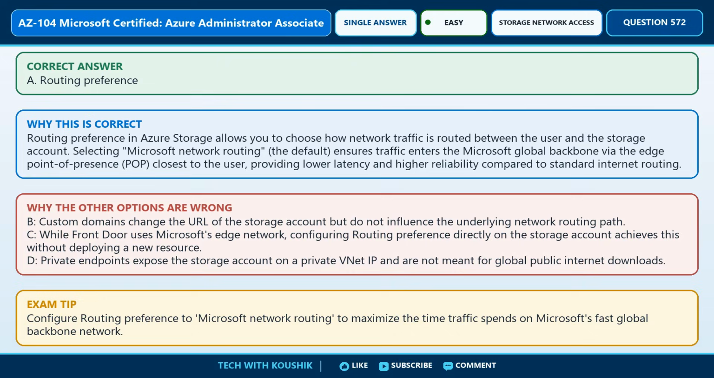Routing preference in Azure Storage allows you to choose how network traffic is routed between the user and the storage account. Selecting Microsoft Network Routing, the default, ensures traffic enters the Microsoft Global Backbone via the edge point of presence, POP, closest to the user, providing lower latency and higher reliability compared to standard internet routing.